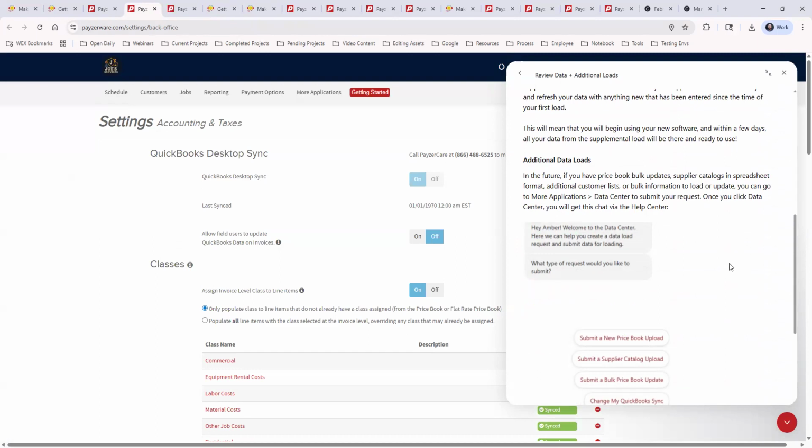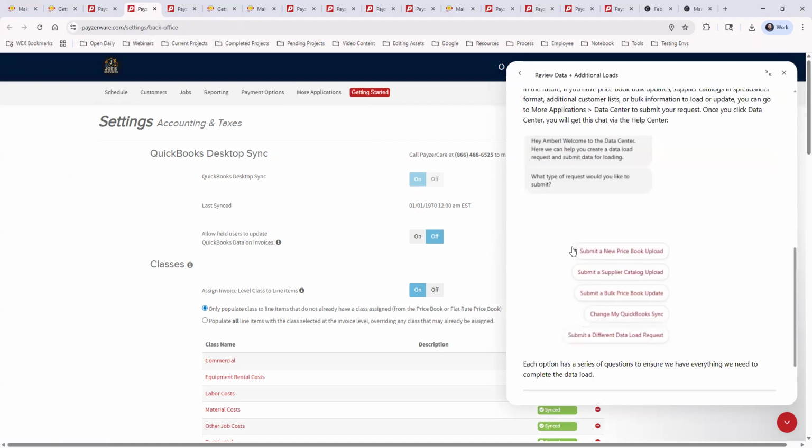Let's say that you have a customer list in an Excel file that's not in your QuickBooks or not in your previous software, and you want to add that information. You can do that by going to More Applications, Data Center, and then there's an option for you to submit more data to the data team to load into your system.